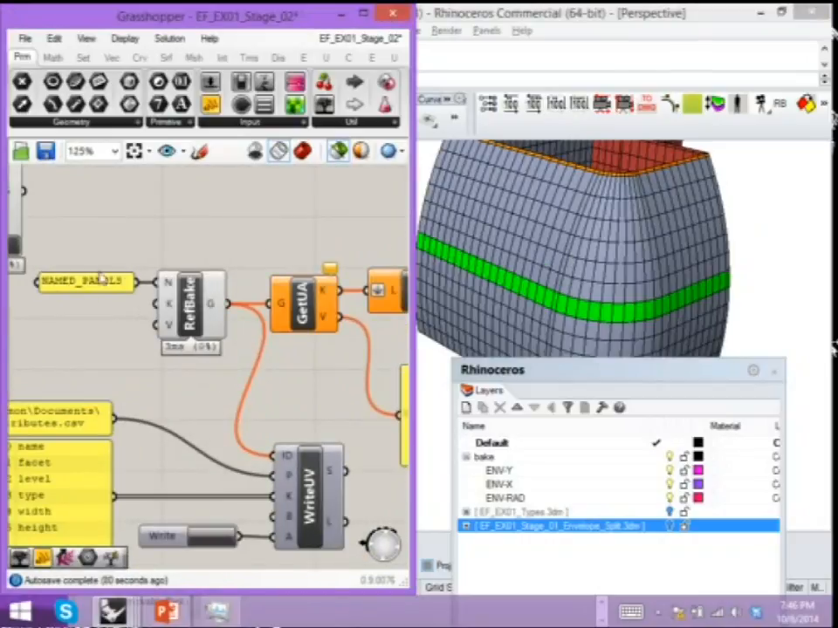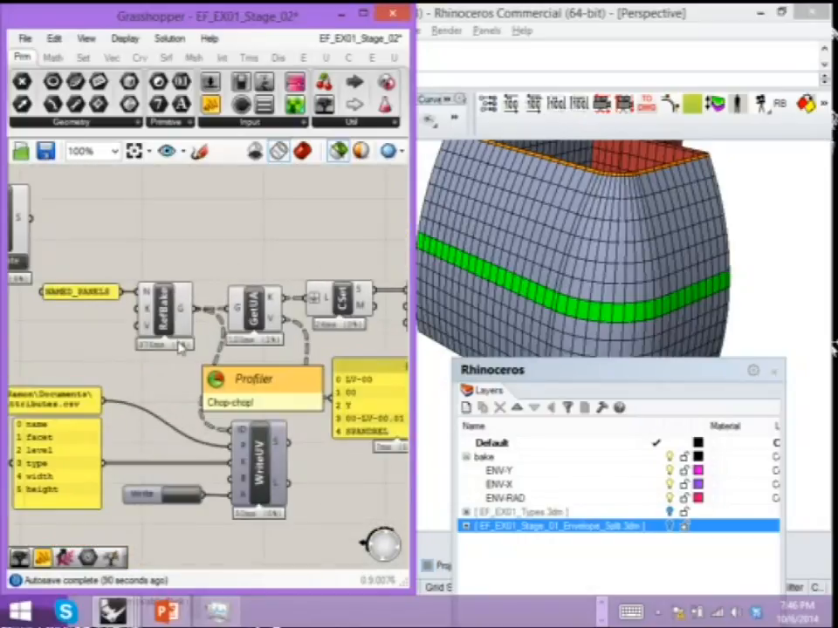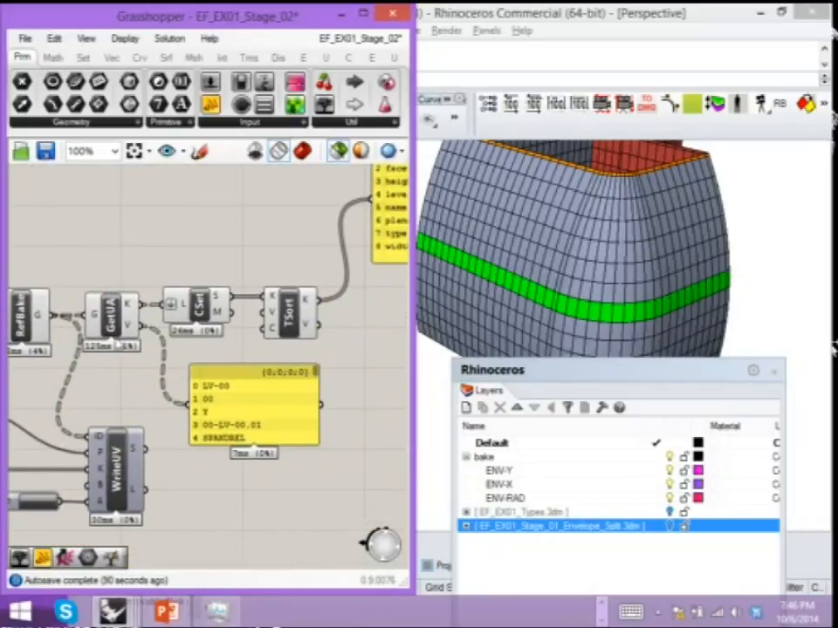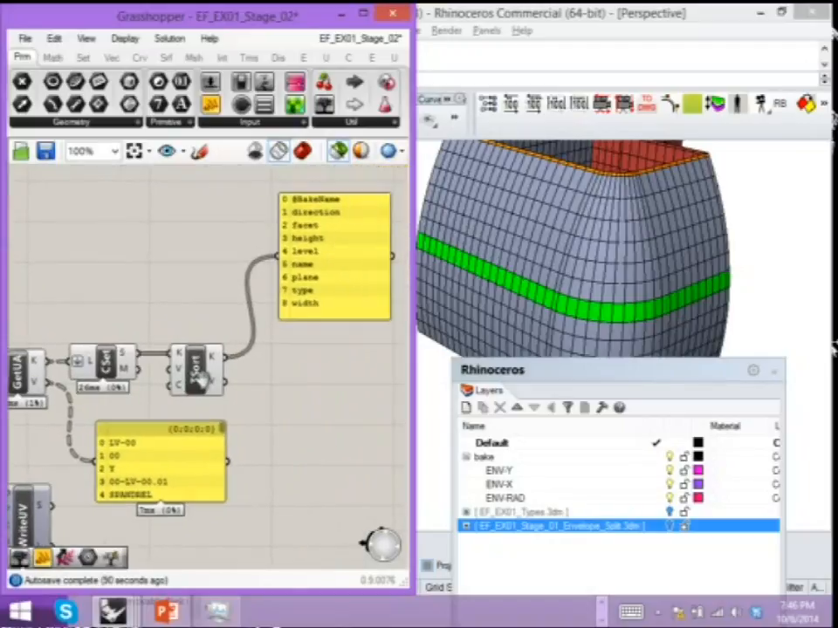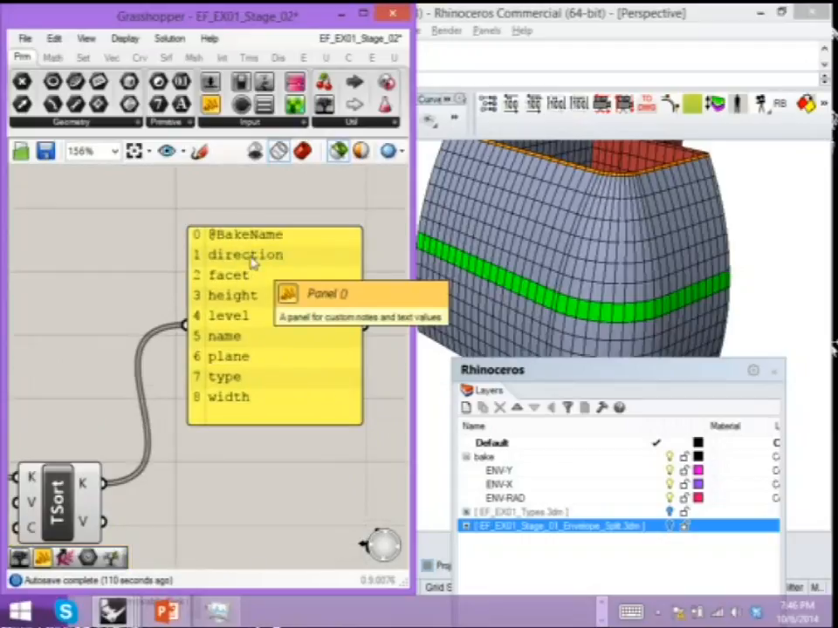So basically, if we reference all these named panels which we just baked, if we reference them all in, just update this component, you will see that there's all these attributes here, and by creating a set, we can actually see what the attributes are that are in all these panels. Now, if we want to create a schedule, we may not want to have all of these attributes in the schedule, because the contractor does not care about direction. Direction is something that we need for our modeling. The contractor doesn't need it, so we don't want to report on that.